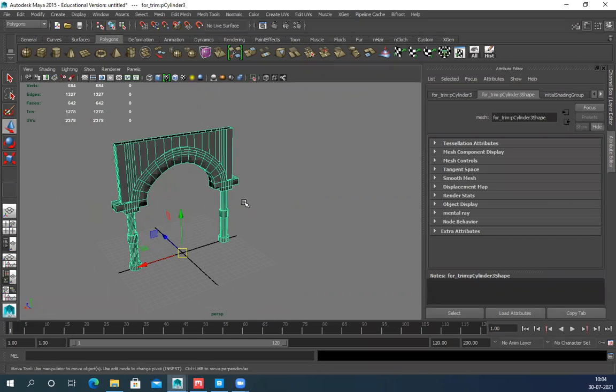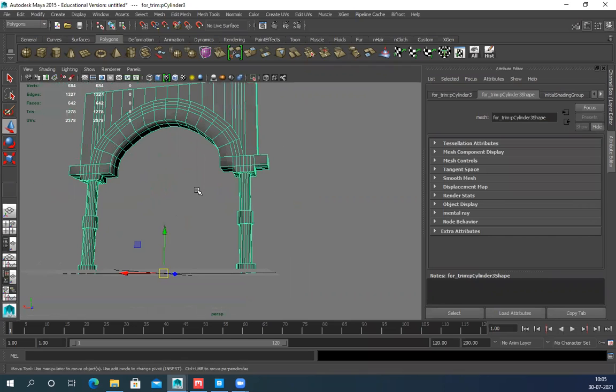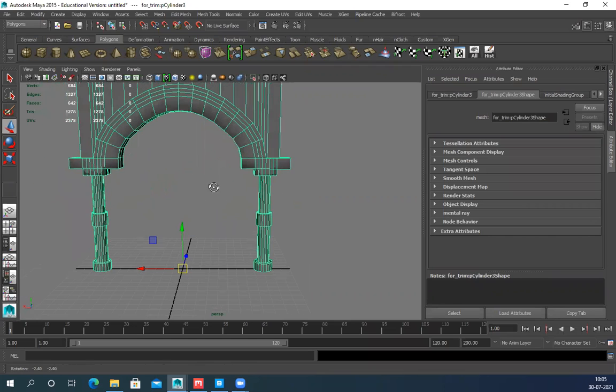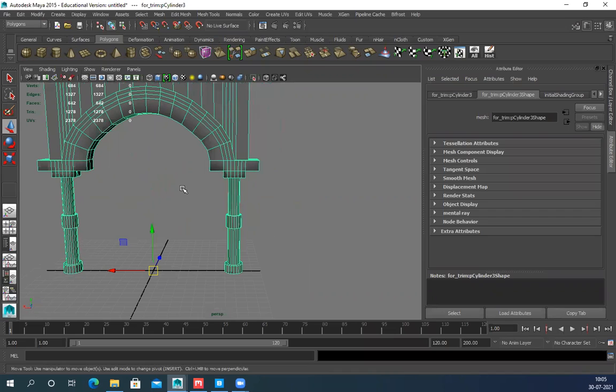So I have created this basic model, not very fancy, a very simple basic model. Now I need to create a trim sheet for this. Trim sheets are always a square texture. Nowadays all gaming textures are square. Previously we used to use 1:2 textures and all those things, but now we use only a square texture, which is highly optimized for the engine.